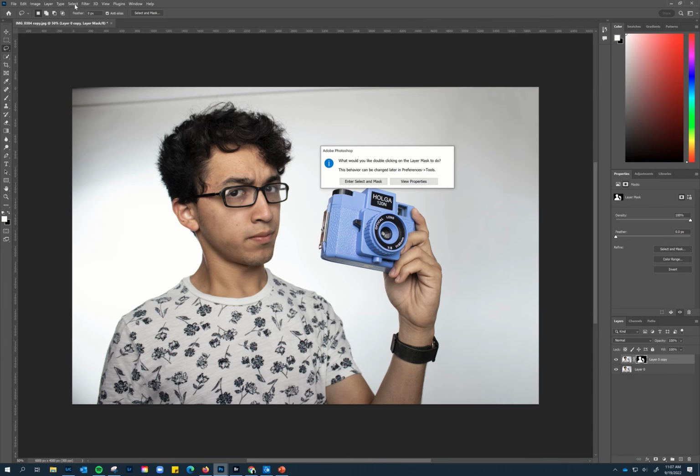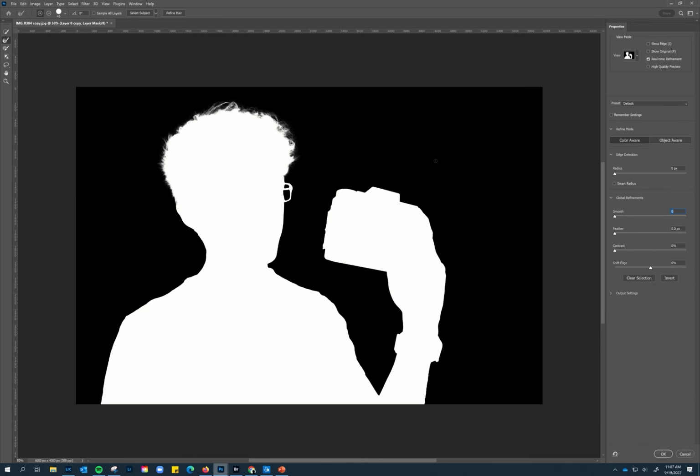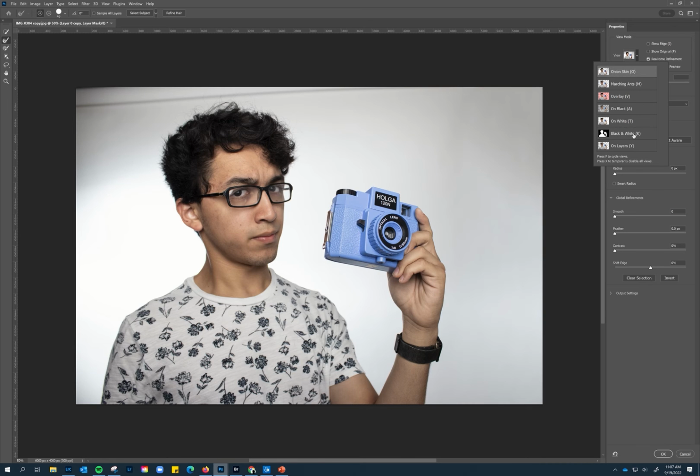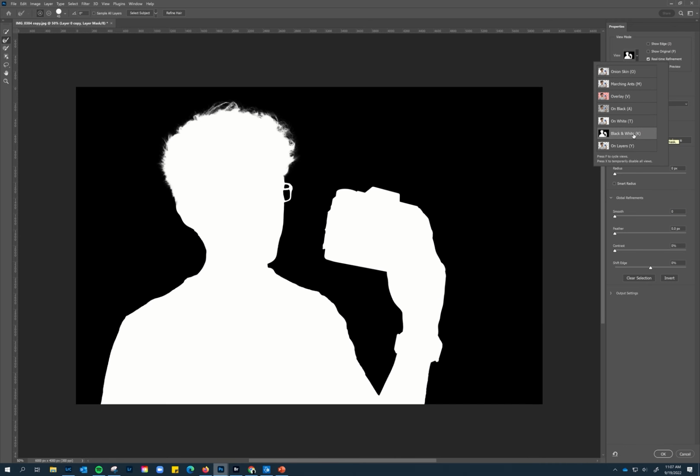So I'm going to come up here to the, whoops, we'll go into select and mask. You can also do this through the select menu up at the top, go to select and then select and mask. I changed mine from onion skin, which is the default, to black and white. I feel like that contrast gives me a better idea of where things are not working. And it looks like it's a pretty good, clean, clear selection. I'm going to up the smoothness just a little bit to make sure the edges are nice and smooth.